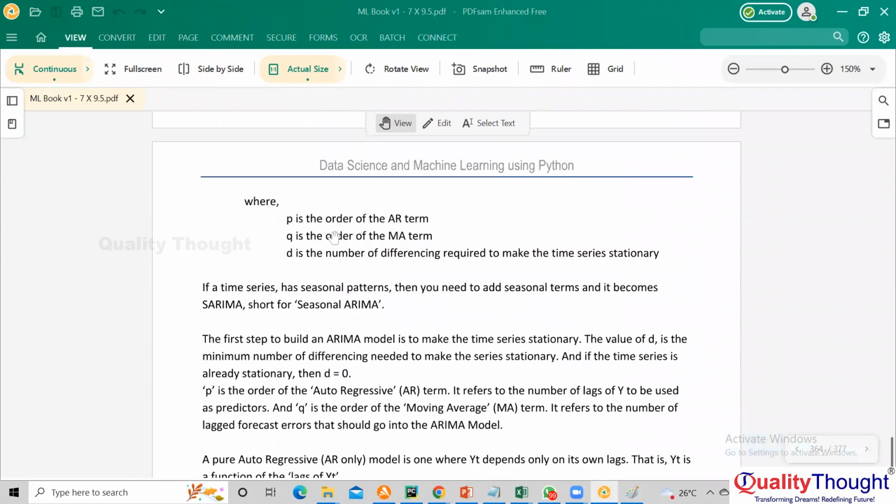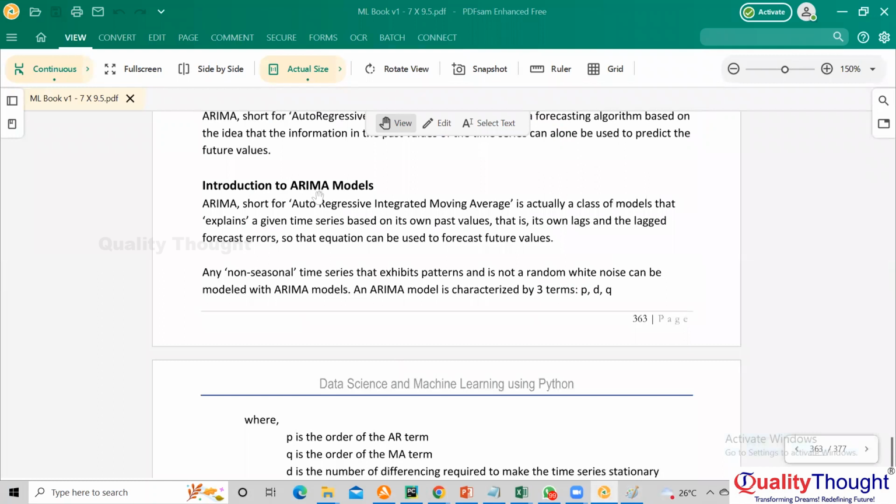Now to implement, we use the ARIMA model. ARIMA stands for auto regressive integrated moving average. It takes the average of your 3 periods and it is going to predict. ARIMA is the most popular algorithm within time series. As the name suggests, it is a moving average.